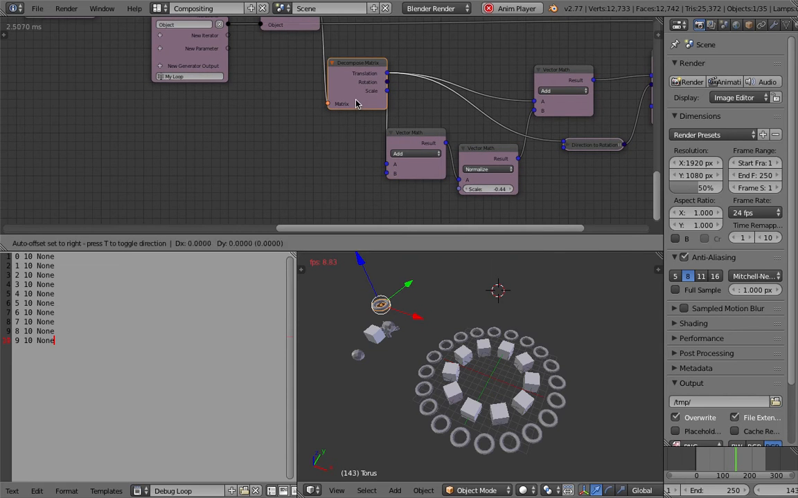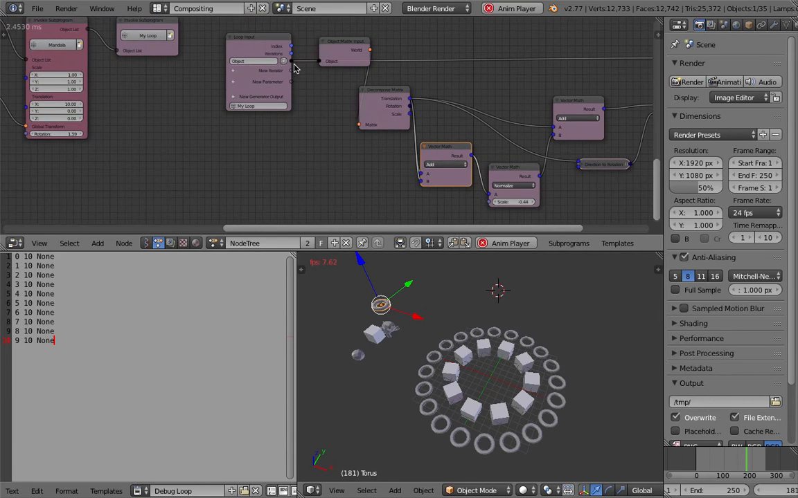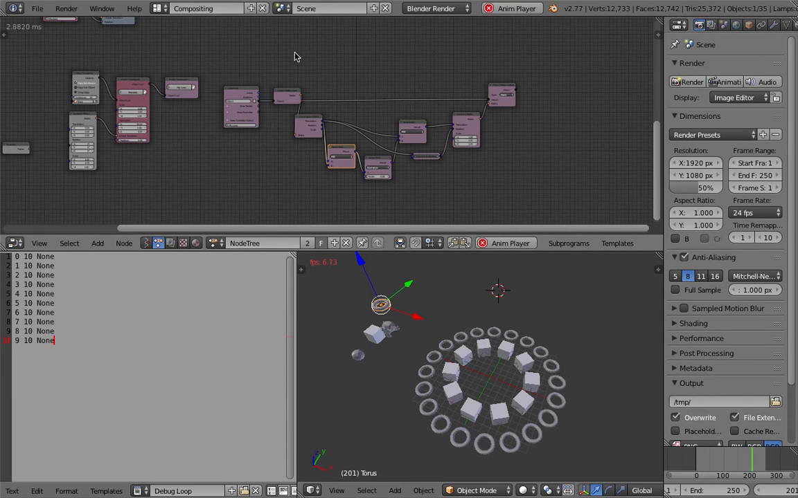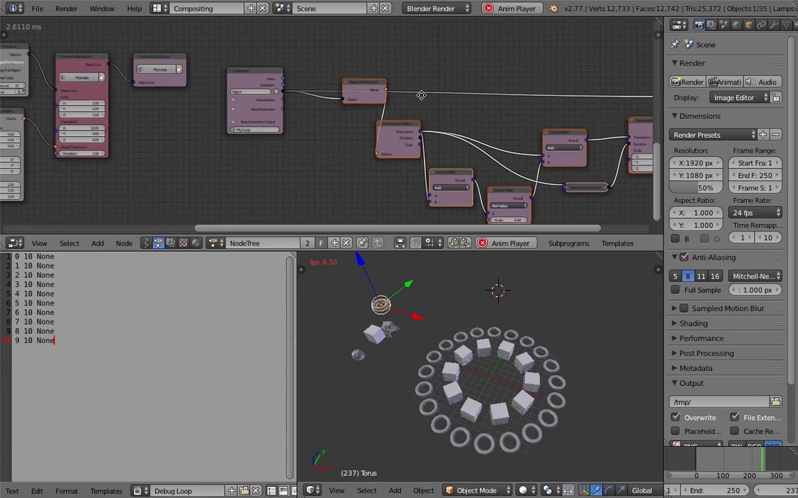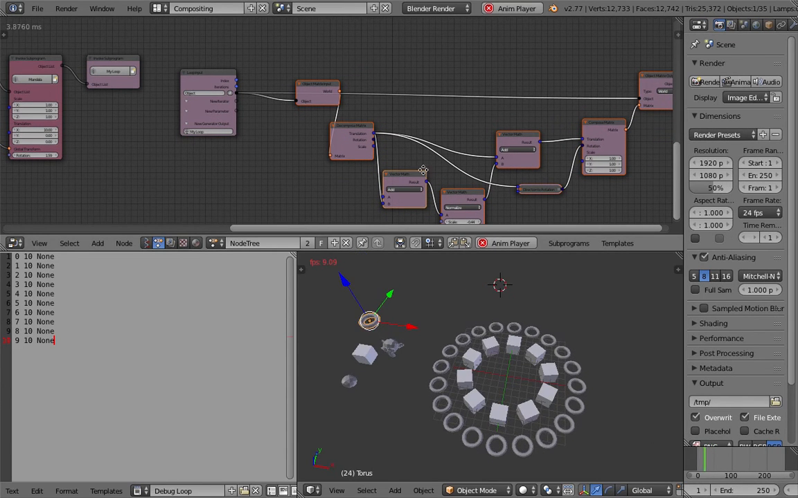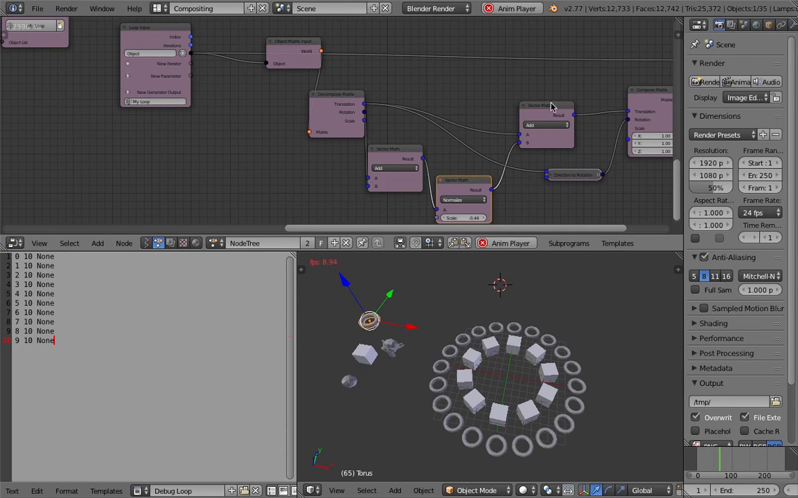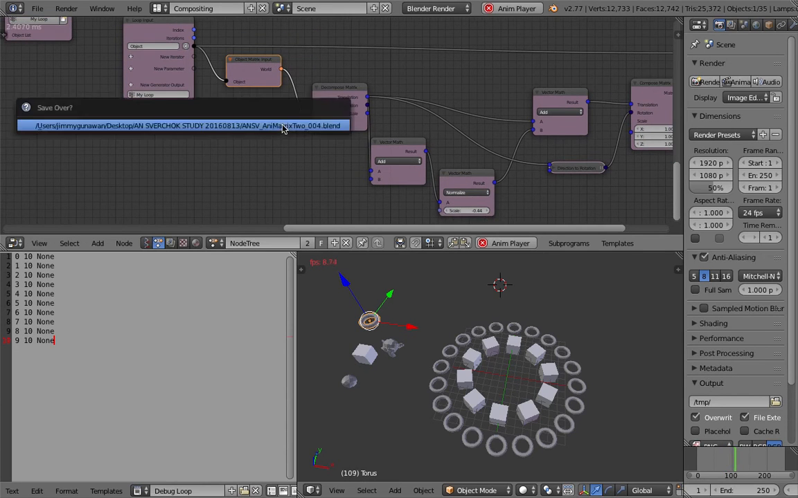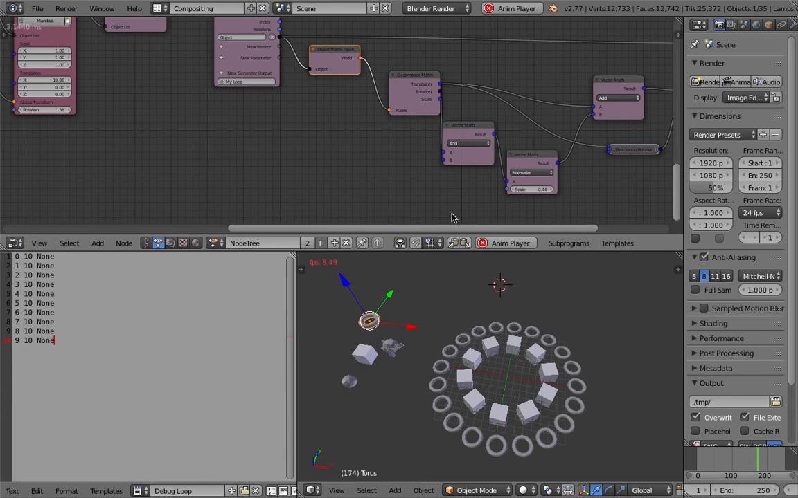Vector math, normalize, scale. Whoa. Somewhat complex, but it's interesting anyway. Translation goes in there. What am I trying to do? Scale, sine wave.